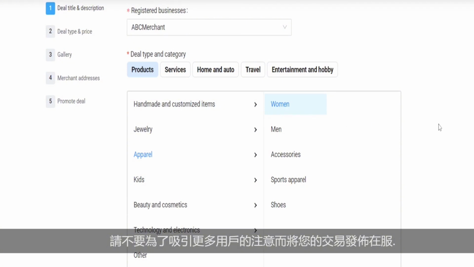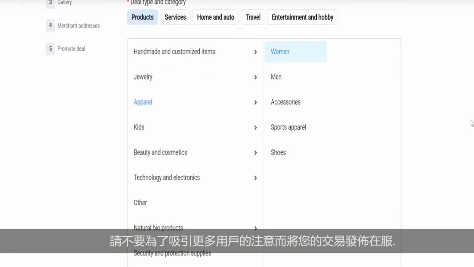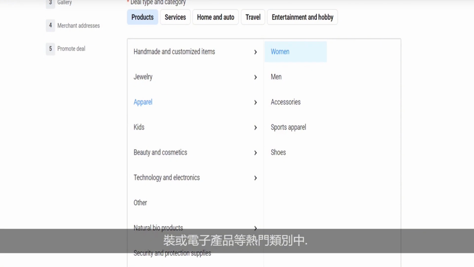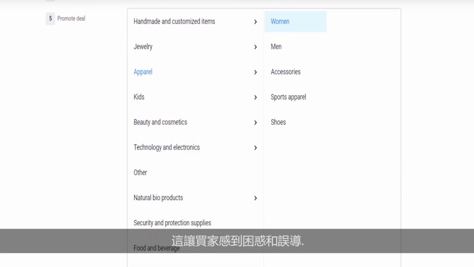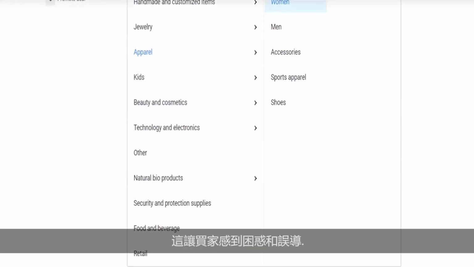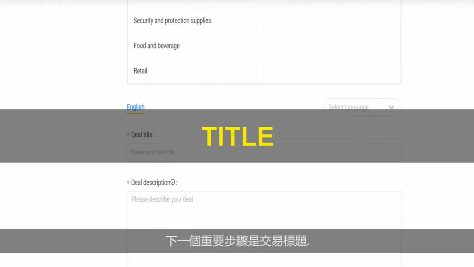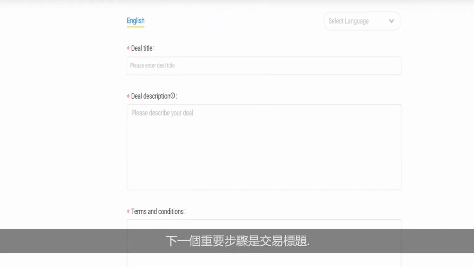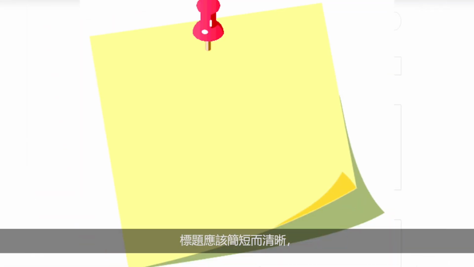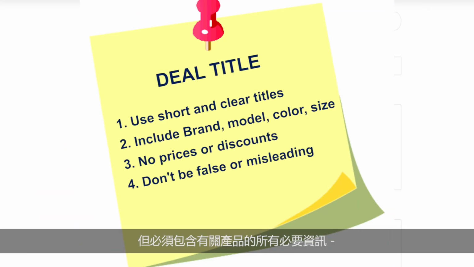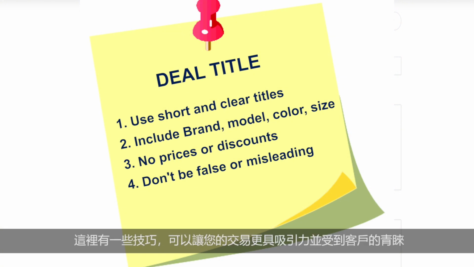Please don't post your deals in popular categories like clothing or electronics just to be seen by more users. This confuses and misleads the buyers. Title. The next important step is the deal's title. The title should be short and clear, but have to contain all the necessary information about the product, brand, model, color, size, and material. Here are some tips that will make your deal more attractive and preferred by customers.